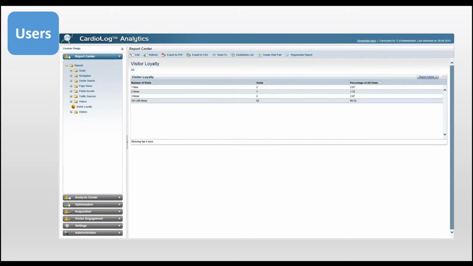Visitor loyalty is actually a more recent metric that we've added. Visitor loyalty is a good metric for enterprise organizations because it really gives you insights as to whether visitors have a reason to come back to the portal, to engage and to interact. Simply put, visitor loyalty is just how many times visitors visit the site within a specified date range.